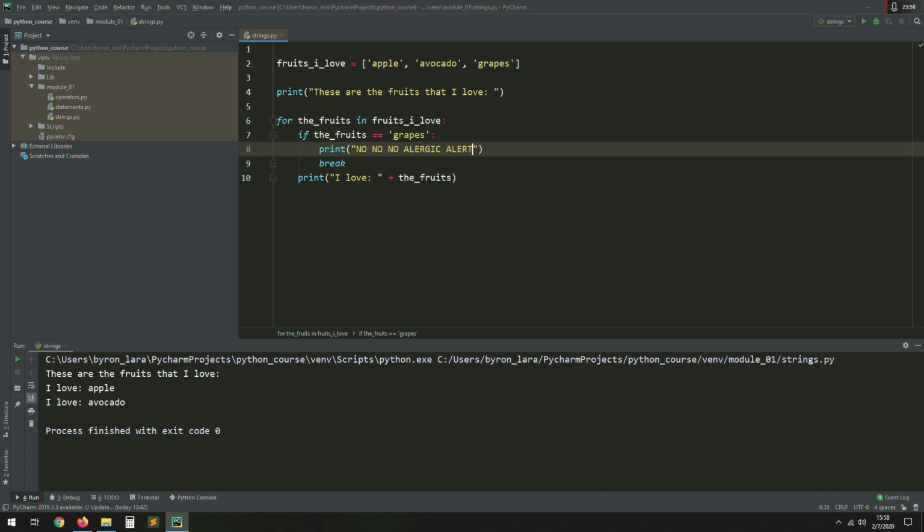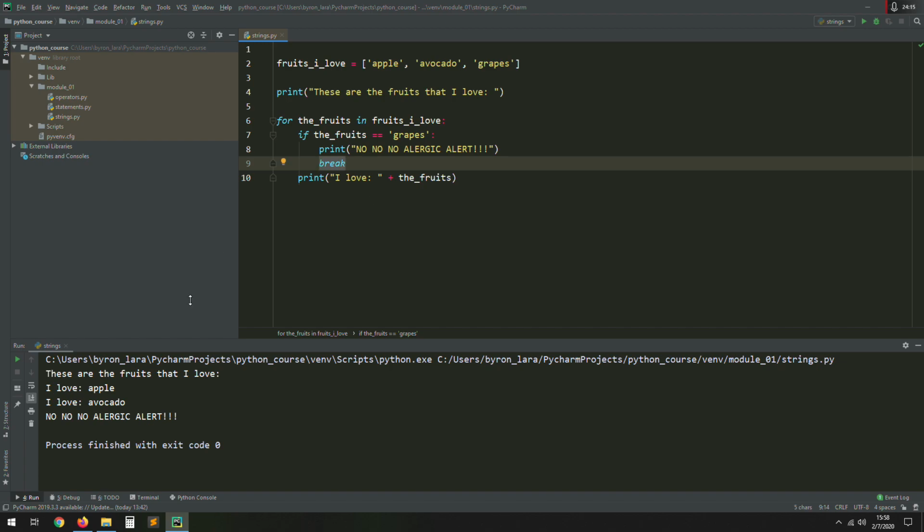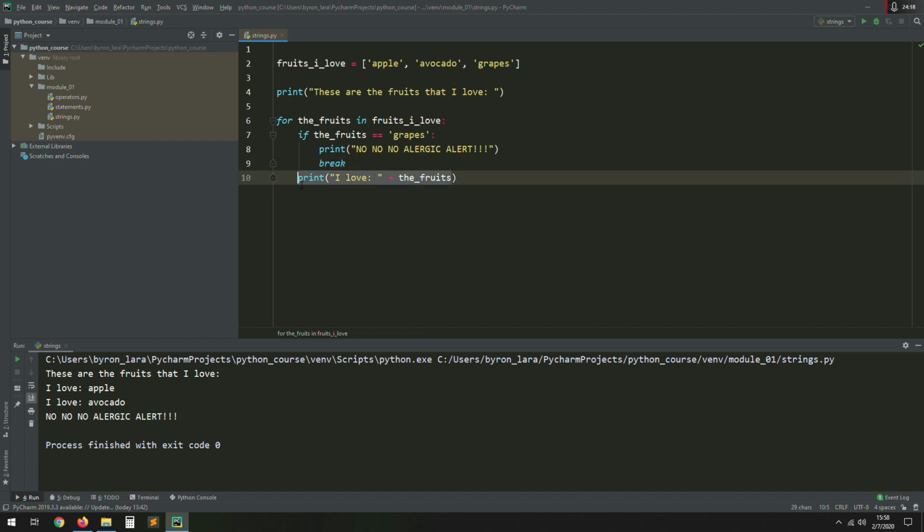Allergic alert or something. No, don't eat that. Break. Grapes is found in our sequence. No, don't eat that, and then break. That's why it didn't print this one, right? It just ended like that. You can use this one for any situation. But let's talk about another statement.